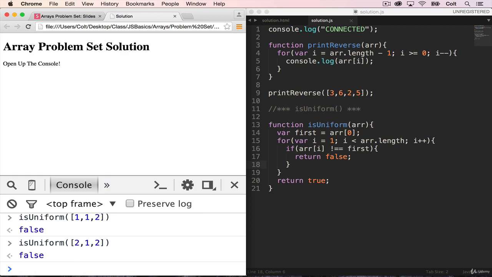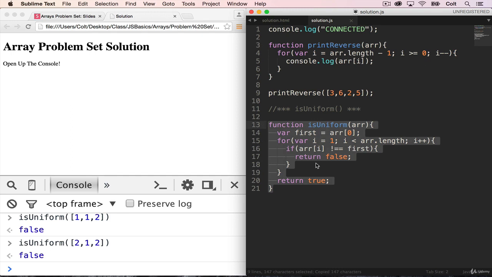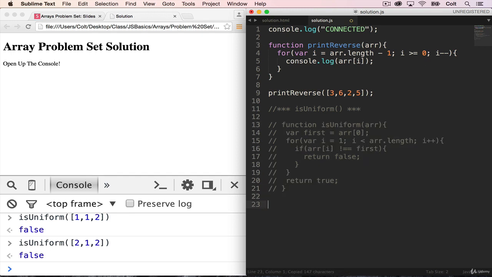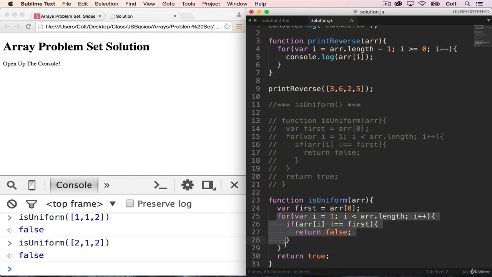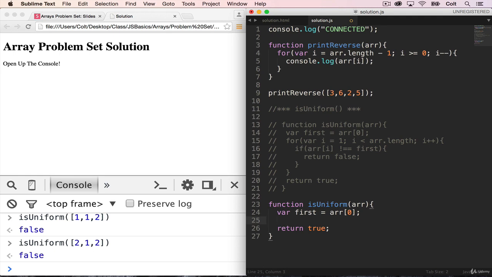Okay, so I mentioned that I didn't want to use a forEach. And the reason behind that is that if I wrote a forEach, I'll comment this out, and instead of a for loop here, if I did array.forEach function, and I call it element, and I'm going to check if element is not equal to first, I will return false.